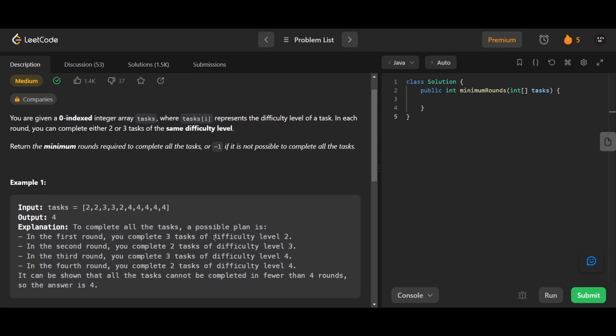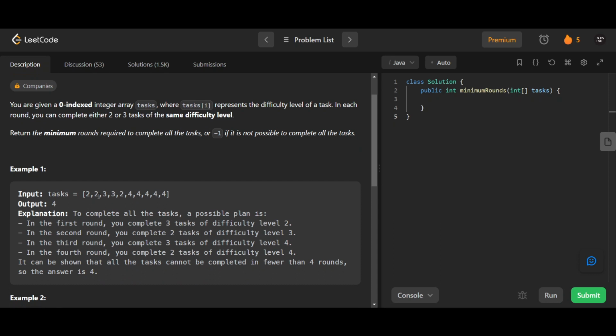So here's an example: 2, 2, 3, 3, 2. So obviously we have to pick up tasks based on their difficulty level, right? So let's quickly see the first example. How many tasks are there for each difficulty? There are 3 difficulties: difficulty 2, difficulty 3, and difficulty 4. For difficulty 2, we see there are 3 tasks. In difficulty 3, we have 2 tasks. In difficulty 4, we have 5 tasks, right?